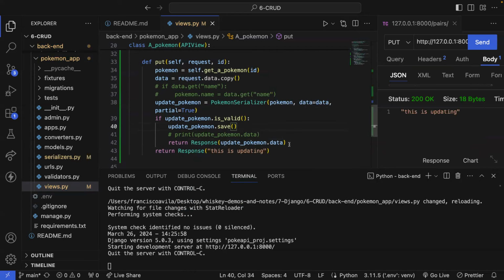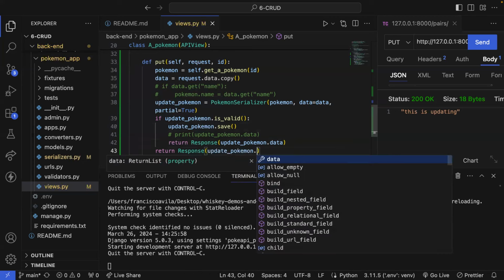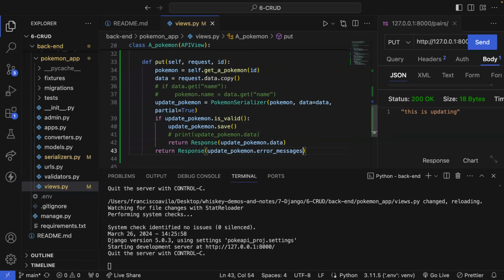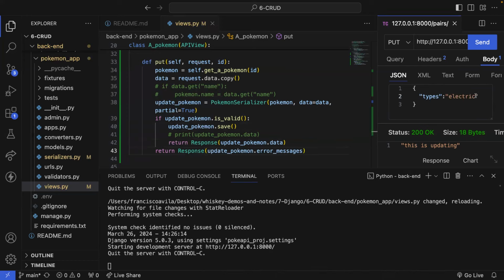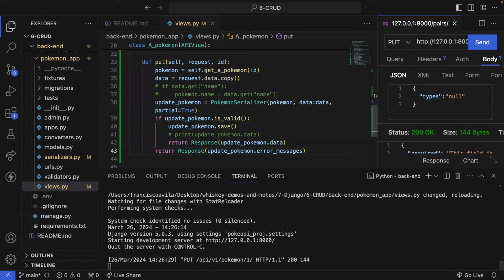And now that sends back my response. And if this isn't valid, then I could return my updated Pokemon dot error messages to my front end. So now I can say something like types, null. Oh. And if I send this request, why didn't I get an error, right?